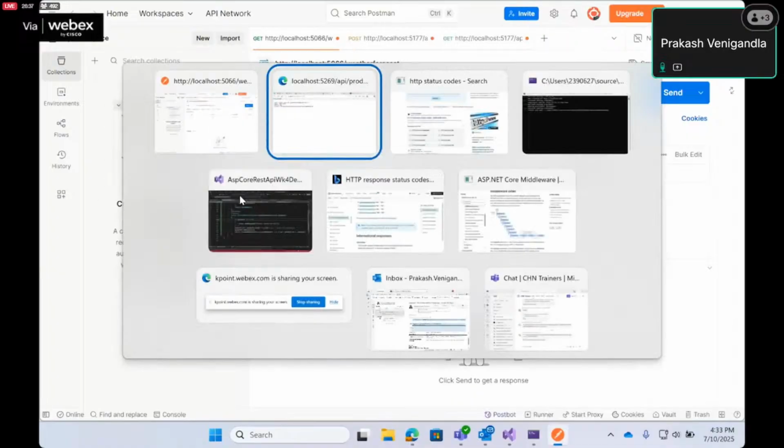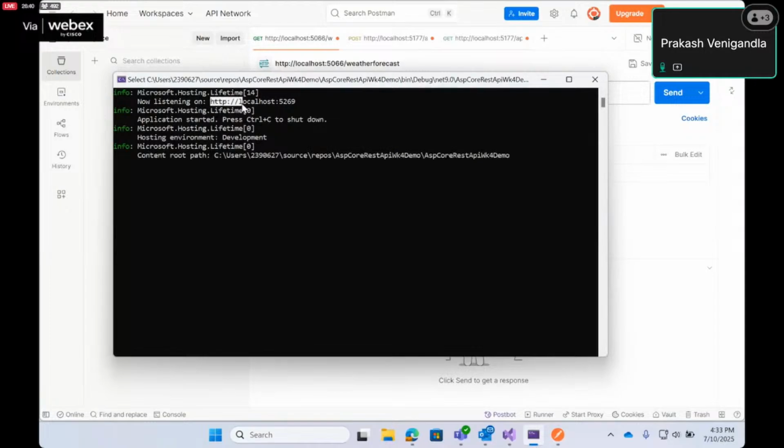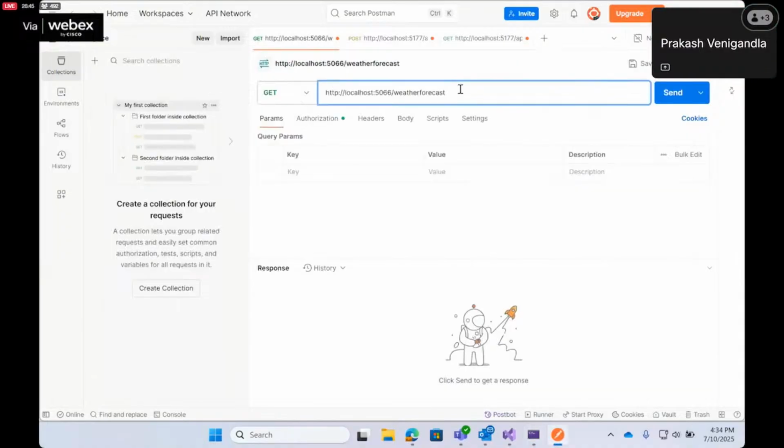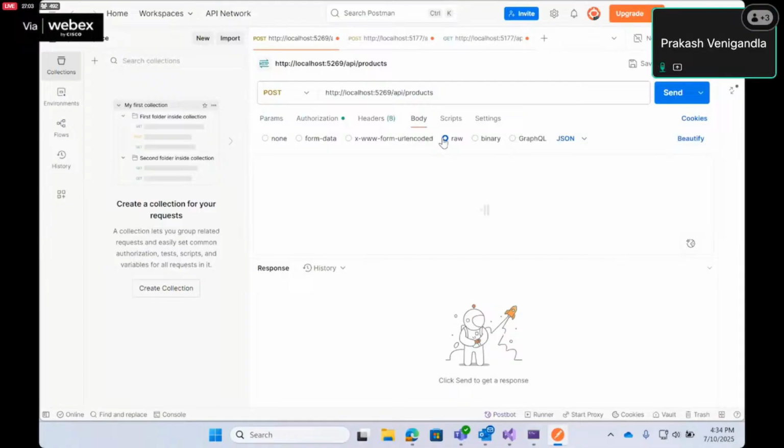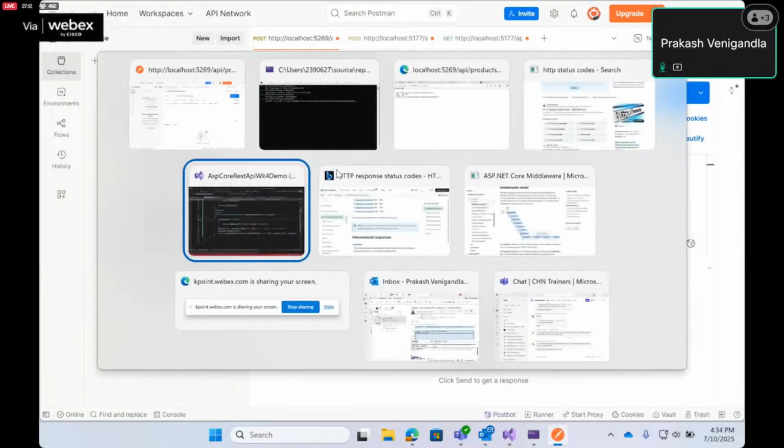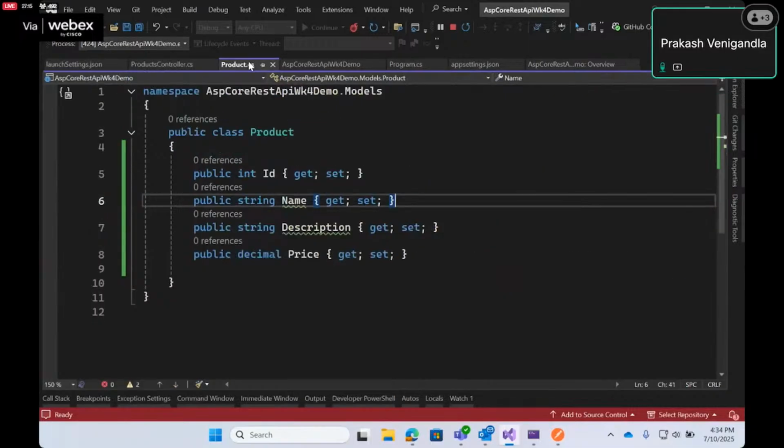Okay, so what is the URL of this particular application? We have to copy this. Okay, now we are testing API products. And what is the verb we are using? Post. And then we have to use this body. Inside the body, we have to send the JSON format of data. Okay, what kind of data we have to send? You have to see your model. If you see the model, you will get all the data. So name, description, price, 3 things.